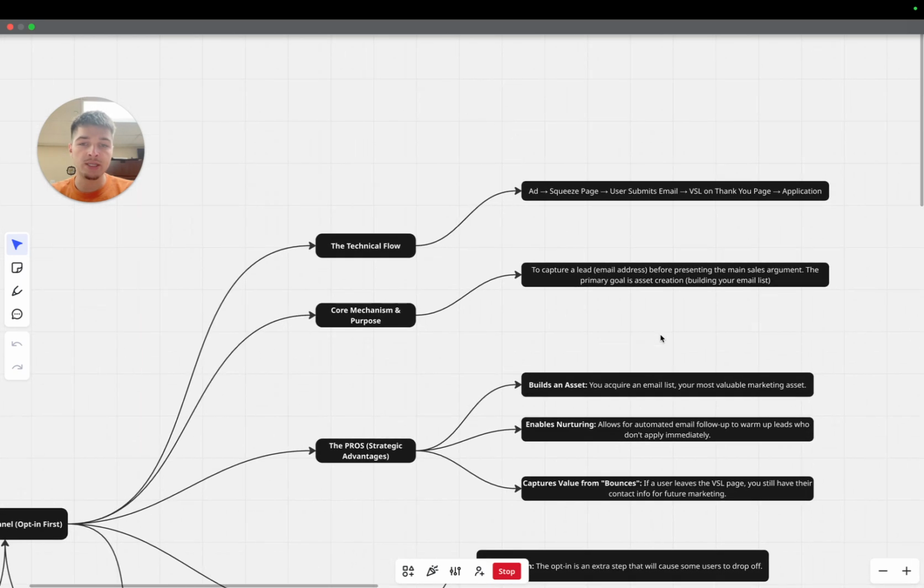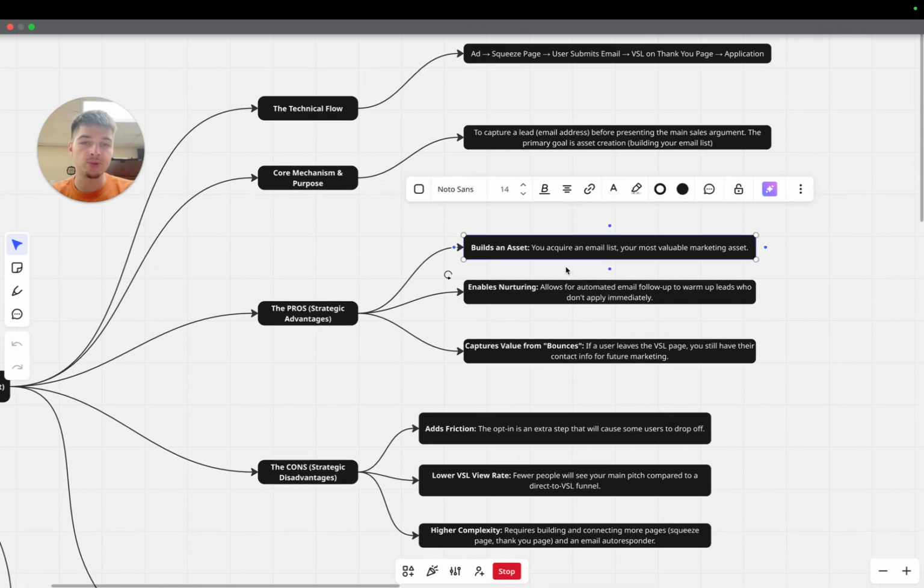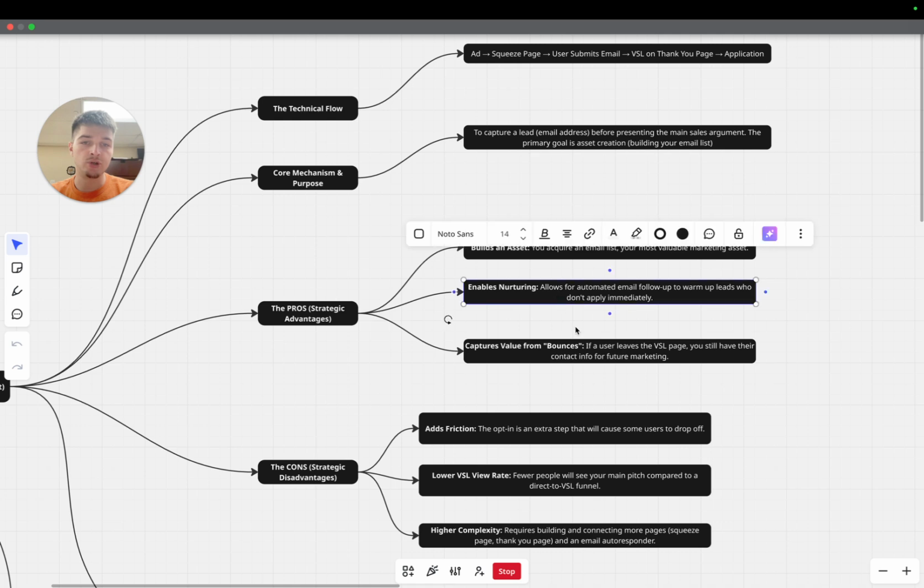And the core mechanism and purpose of a gated VSL funnel like this is to capture the lead's email address before presenting the main sales argument. So the primary goal is to capture that email address and build it into essentially an asset, which is your email list. And the pros of an opt-in funnel like this is, like I said before, you're able to build the asset of a pretty large email list, and it enables you to nurture all of your prospects by sending them broadcast emails and automated emails to warm them up.